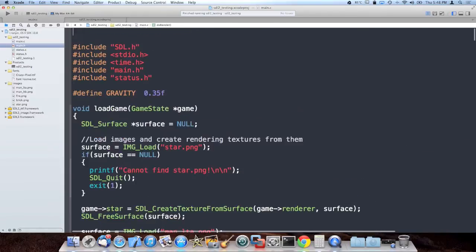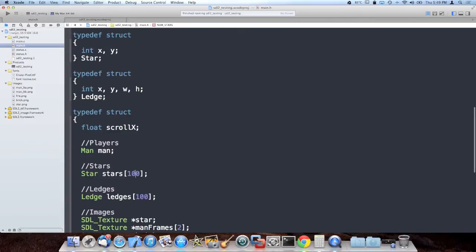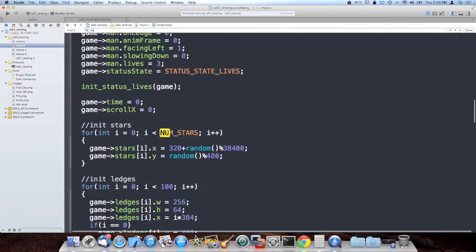There we go. And there's one more place I have to change that. It's where I actually declare them up here. Okay, make things a little easier.